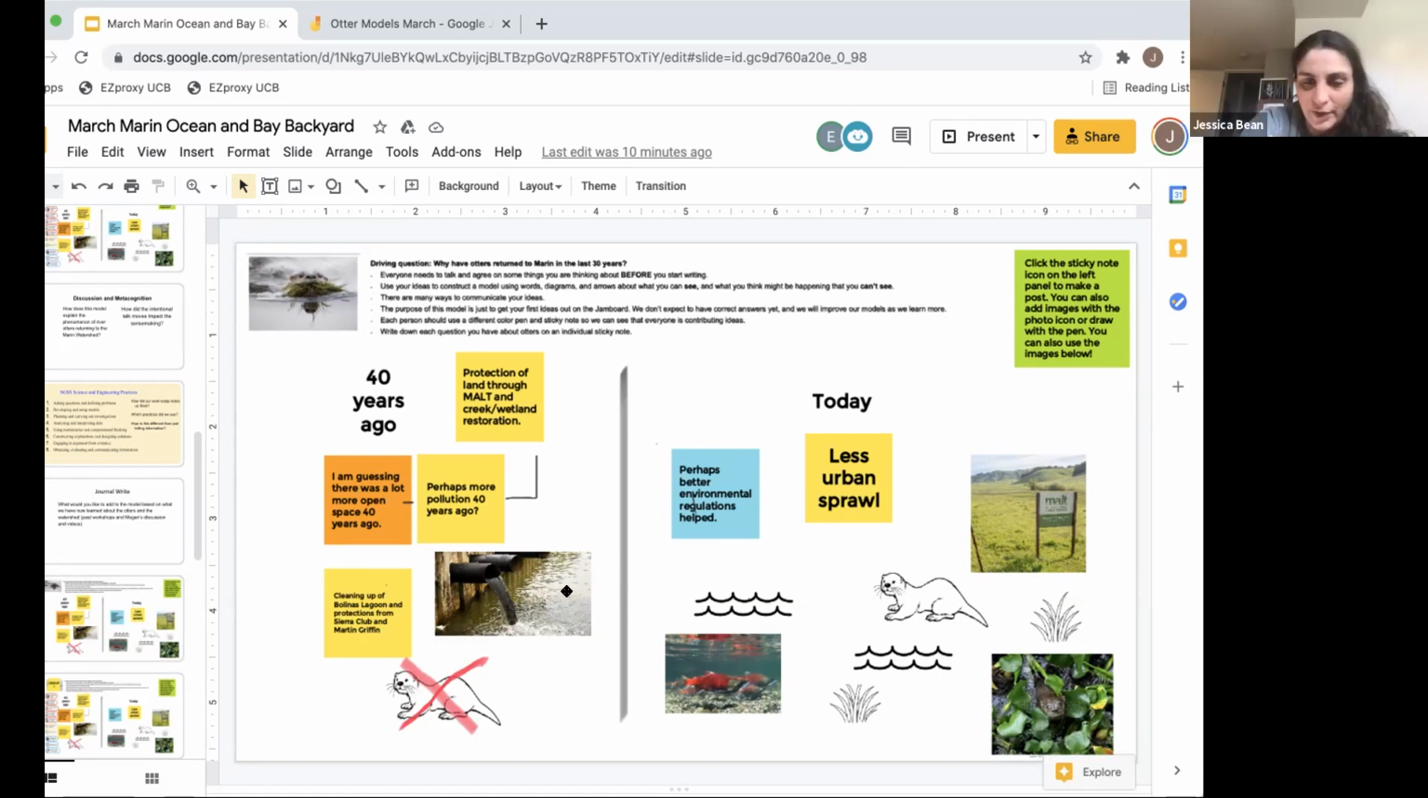That's a great question, Megan. How are our watersheds connected to the Bay? And what might be happening in the Bay might be affecting the otters? Any ideas? Yes, Willow.